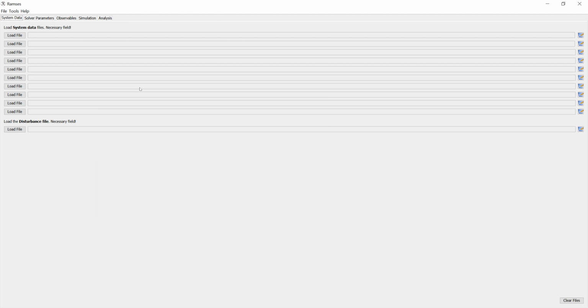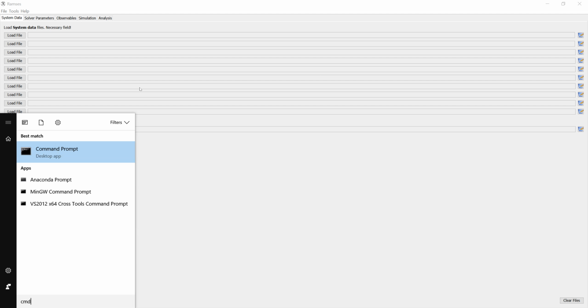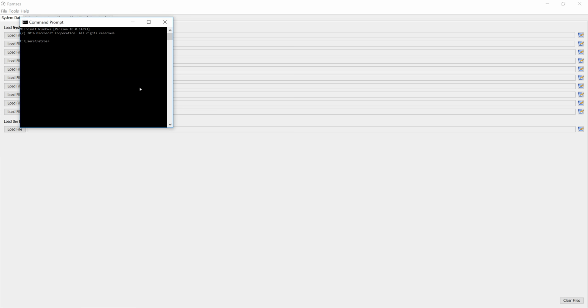In order to make sure that you have Java installed, you can open a command line window and write java -version. Then you should see something like that. If you don't, then it means that you don't have Java installed, and you should follow the information on the website of Professor Van Cutsem in order to get Java installed.